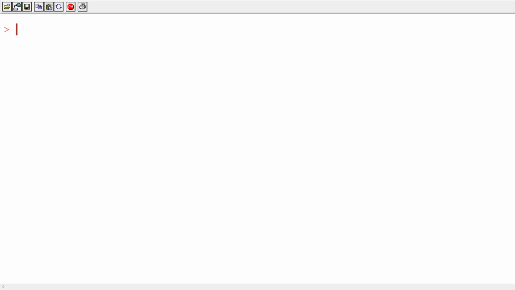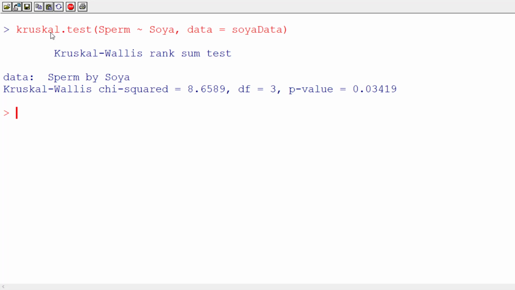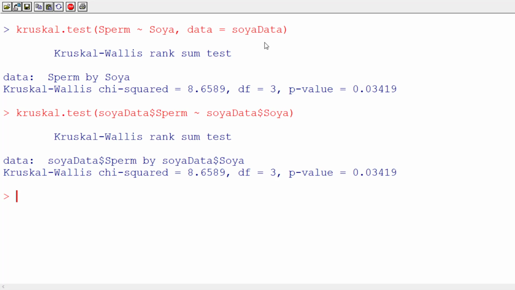Alright, the Kruskal test is actually a really simple command to use. kruskal.test. You take the variable, in this case sperm, by the group that you have, in this case soya, and here you can just tell it what your data is, soya data. Now if you wanted to, you could have typed it like this. It will do the same thing. That says the variable sperm owned by soya data, by the variable soya owned by soya data. Doesn't matter, same numbers, same answer. And in the end, the exact same number of characters.